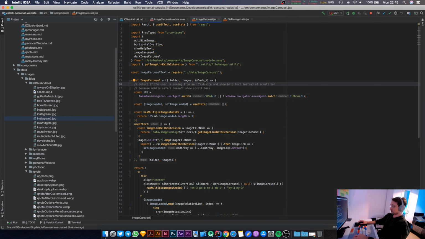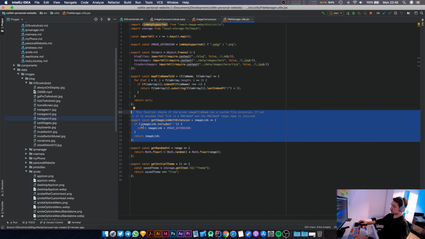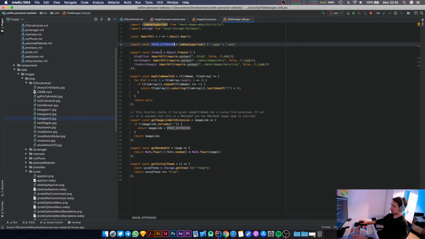That means we're going to have to refactor or change some bits from our file manager utils. Actually, this image extension and get image link with extension, these two functions, like this function and also this variable name, it's only used in ImageCarousel, so they shouldn't be here. They're not commonly used anywhere else, right? I'm going to move these to ImageCarousel, and then, if we ever reach there, we are going to change the name of ImageCarousel into MediaCarousel. All right, let's get started.